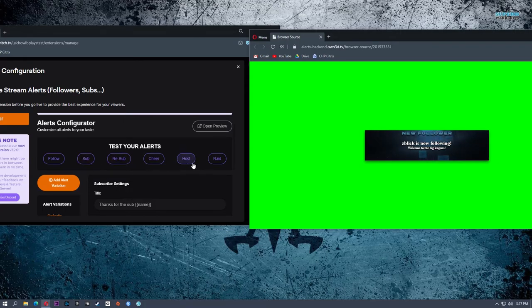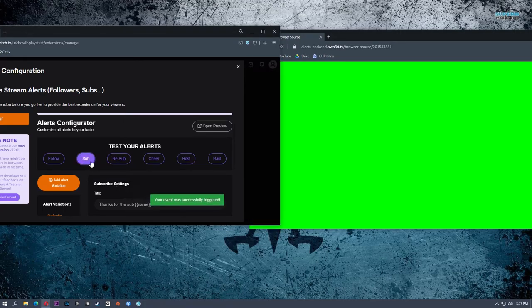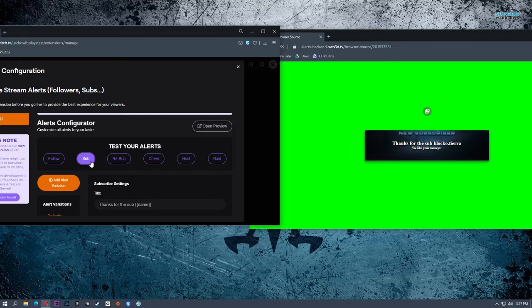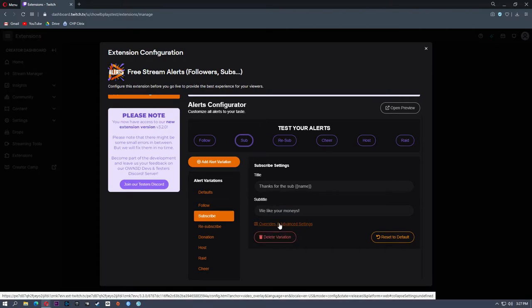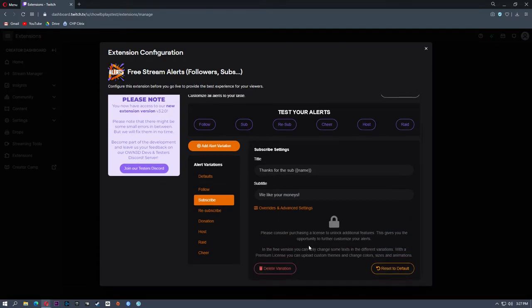And the other one was a subscription. Give it a second to register. Thanks for the sub, whatever your name is. We like your monies. So you see how configurable this is. Again, if you have their premium license, you get a lot more options. Overrides and advanced settings, but it's going to ask you, hey, you need a license for that, if you're trying to get away with doing this for free.